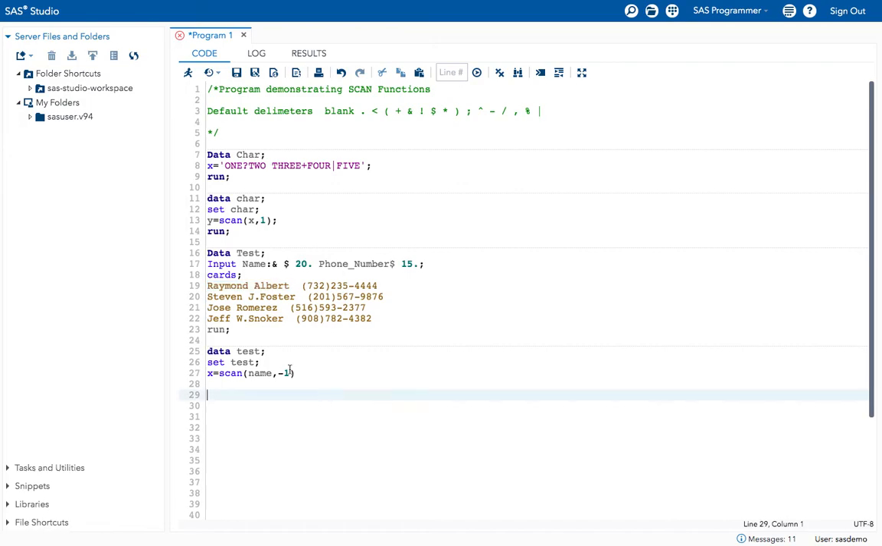So I'm giving -1 here, and also specify the delimiter in the quotations. What are the delimiters in this name variable? Space and dot. So give it here in the quotations, space and dot. That's our delimiter.